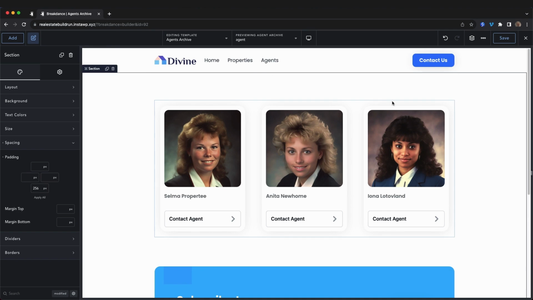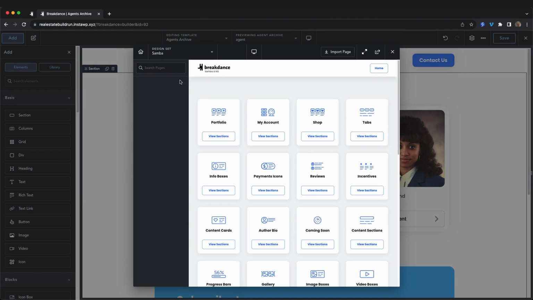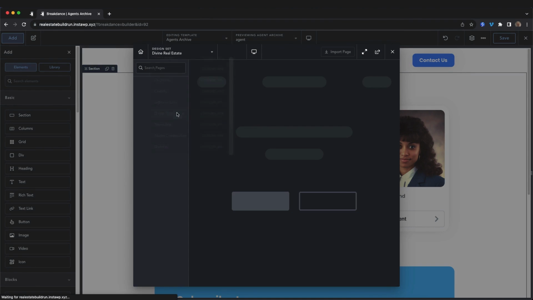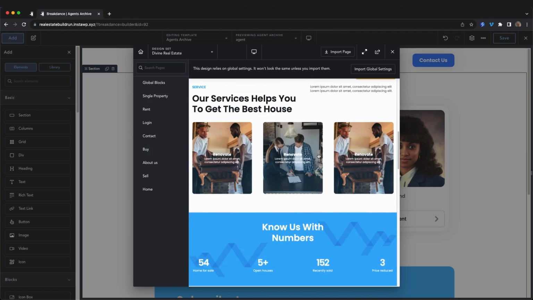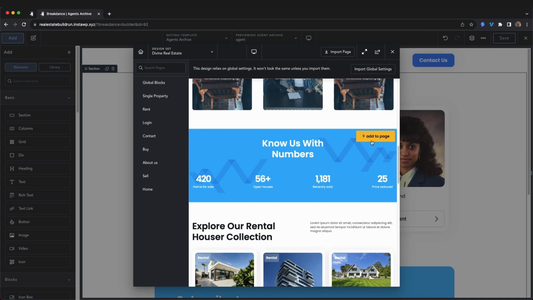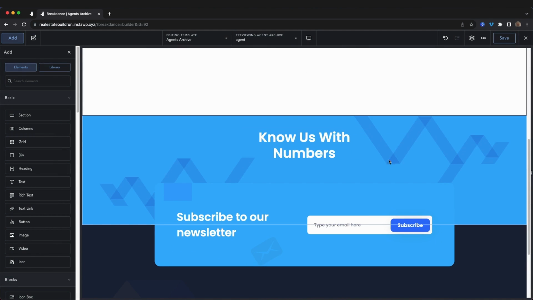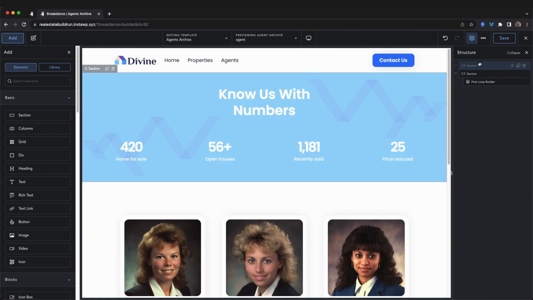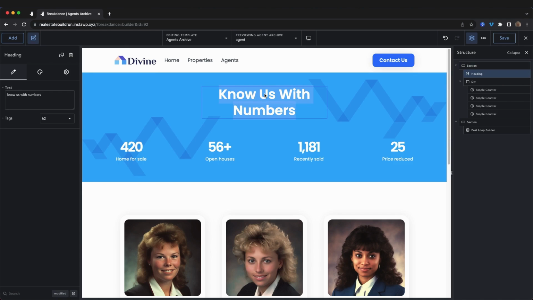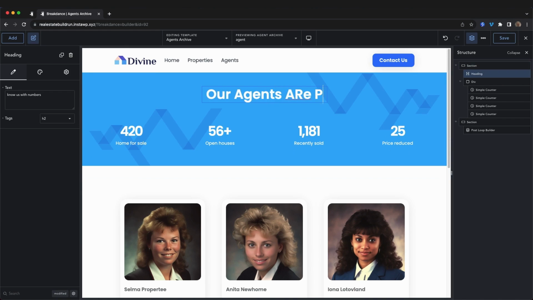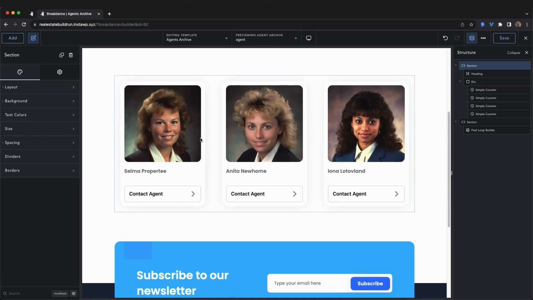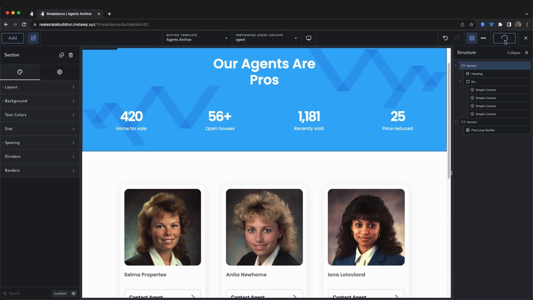We could add some text, maybe a heading or something. Let's look at our library and see if there's anything that we want to include here. Let's go to Divine Real Estate, and we can even look on the home page to see if there are any sections we like. Let's drop that in. That looks pretty cool. We'll put it right up on the top of the page above our agents. And we'll do something like "our agents are pros." And then these would be stats for the agents and then a list of agents. That looks pretty nice. So let's save that.